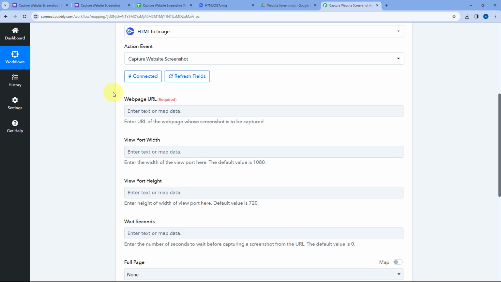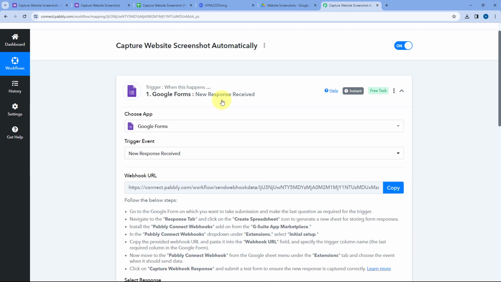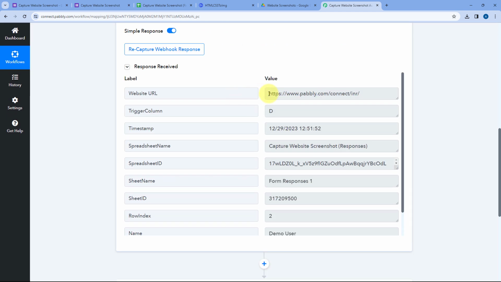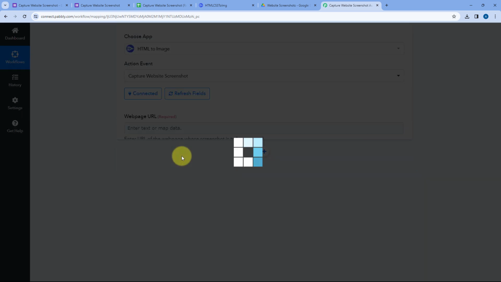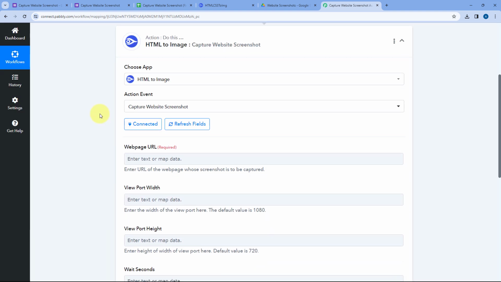After making this connection, the first thing it asks us is the web page URL. That is, what is the URL, what is the link of that web page or website whose screenshot we want to capture. So we have received the website URL or web page URL from Google Form submissions in the trigger step. So what we have to do is map this response of website URL or web page URL from the trigger responses to this action step of HTML to image.